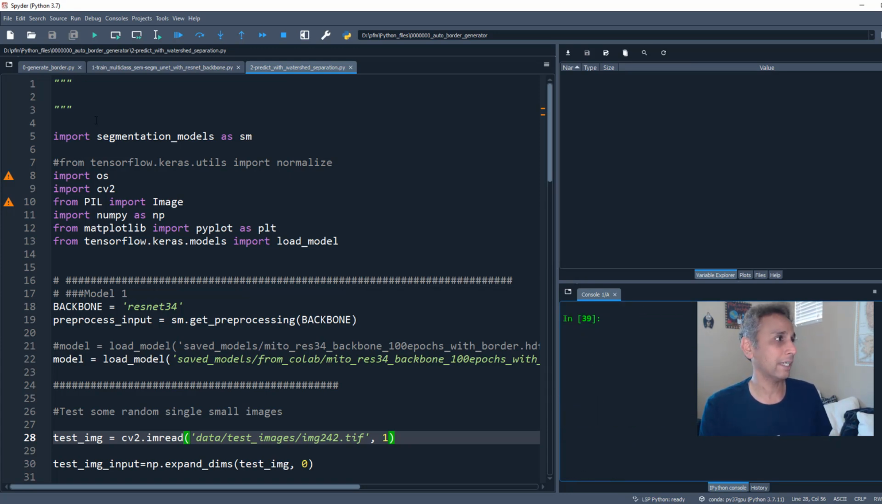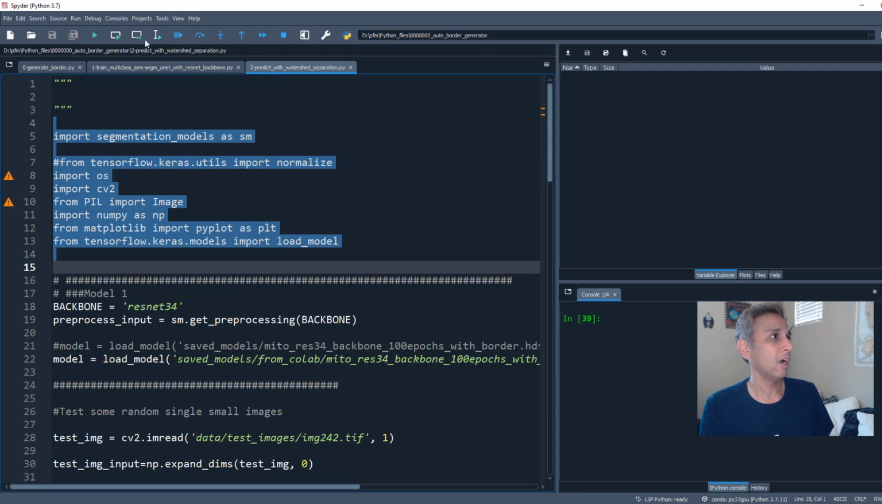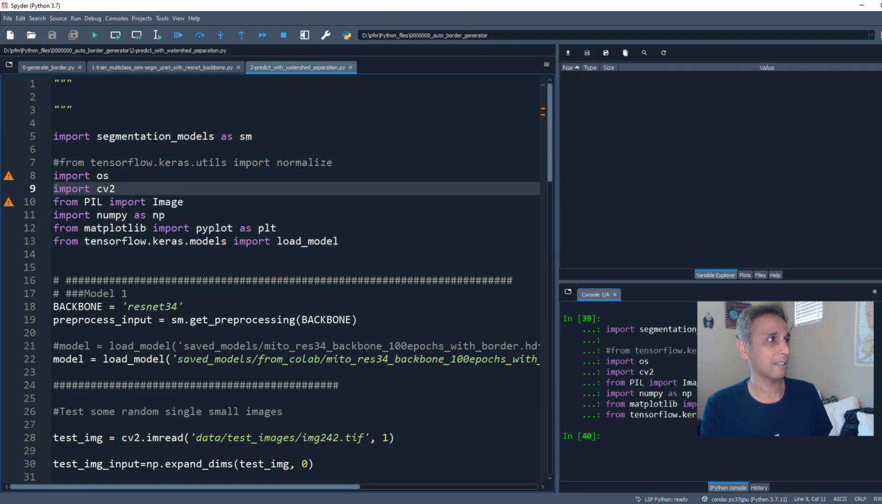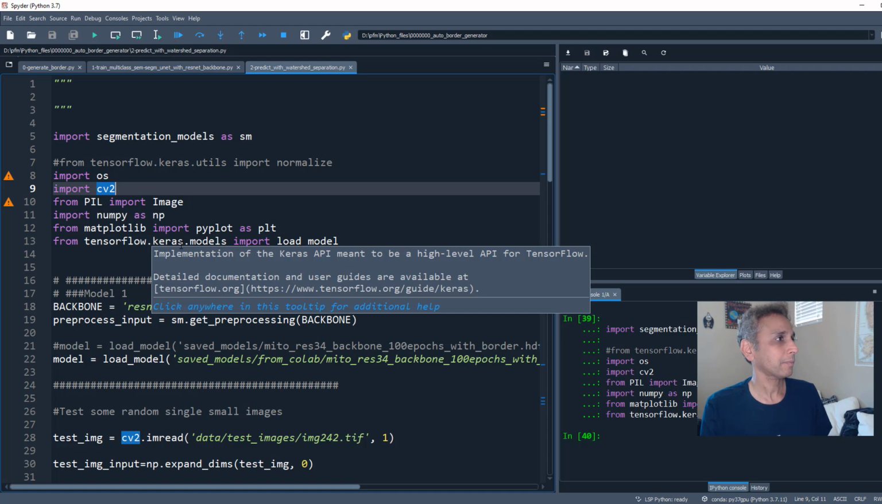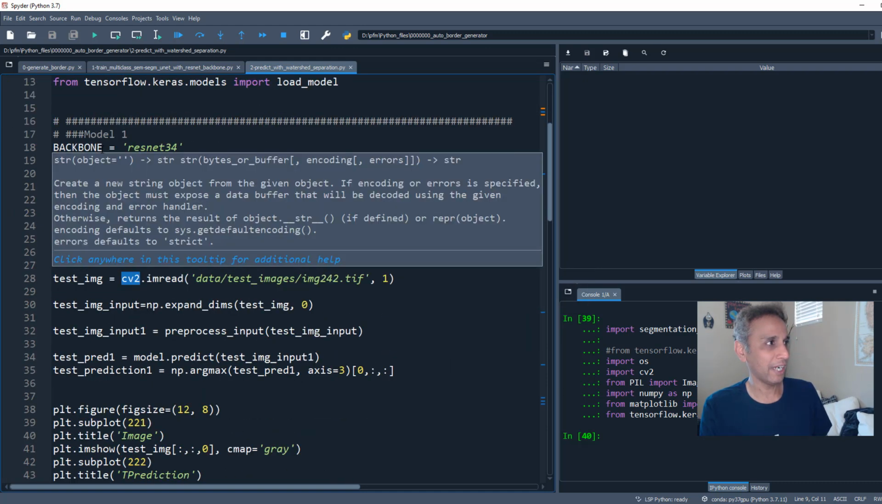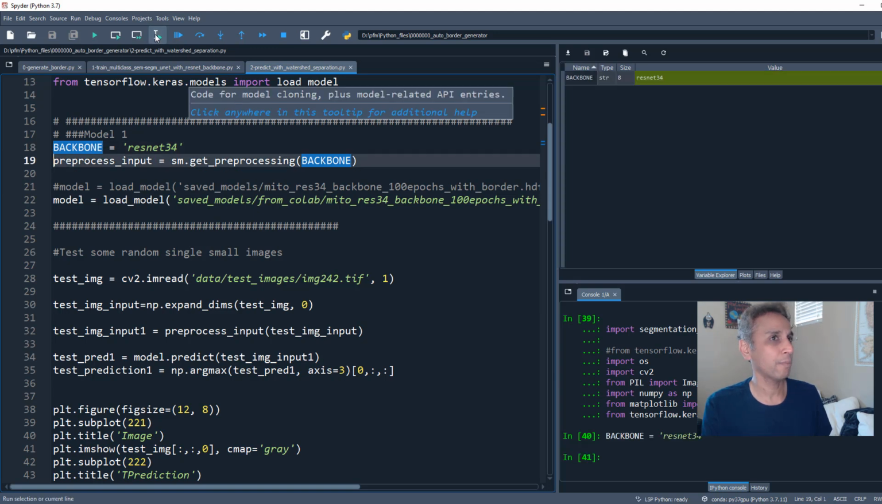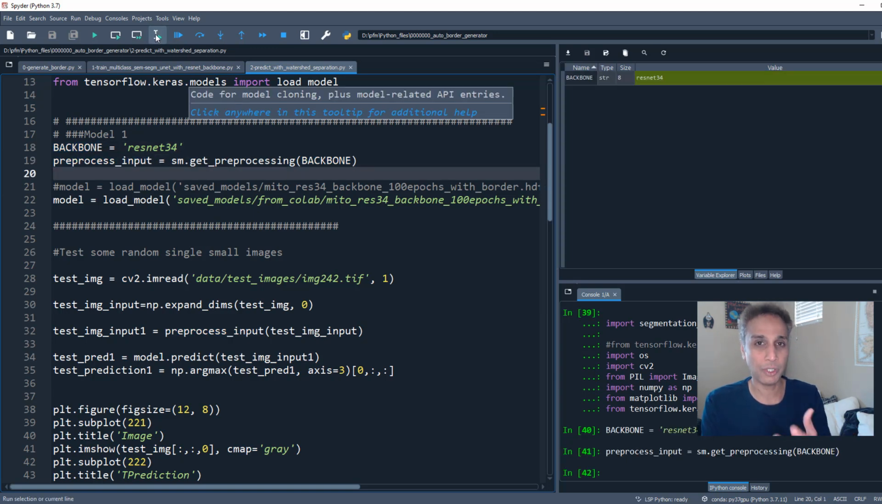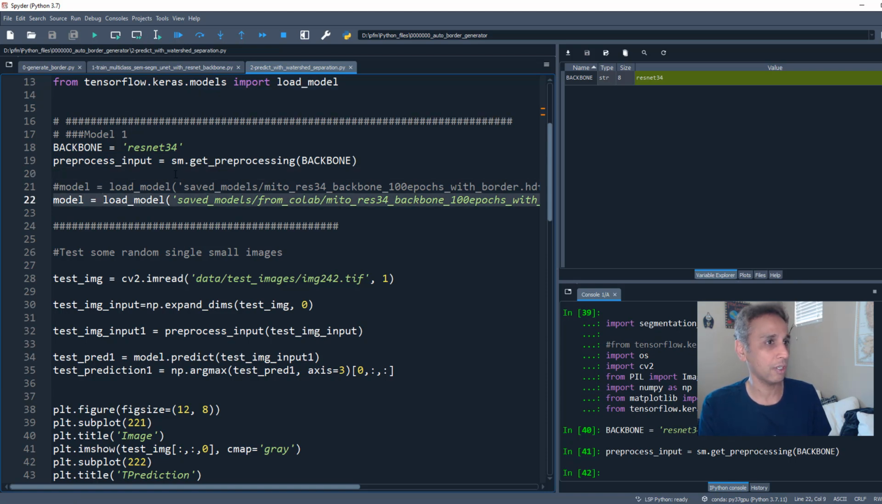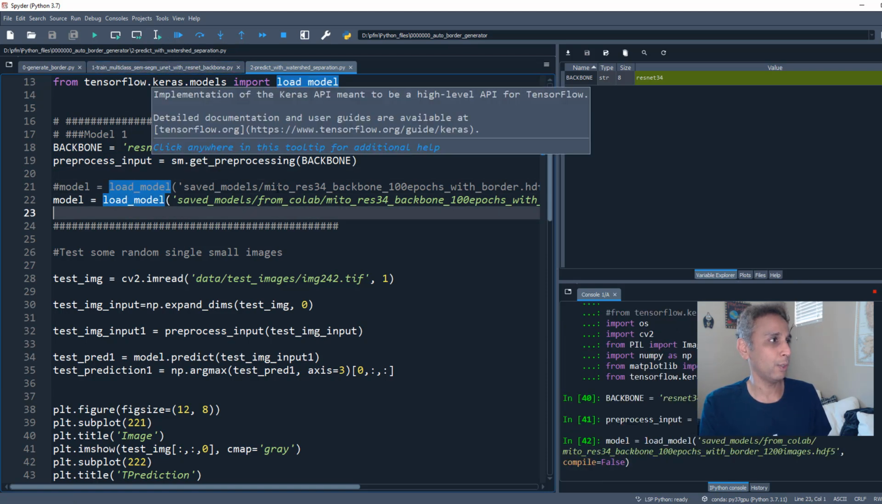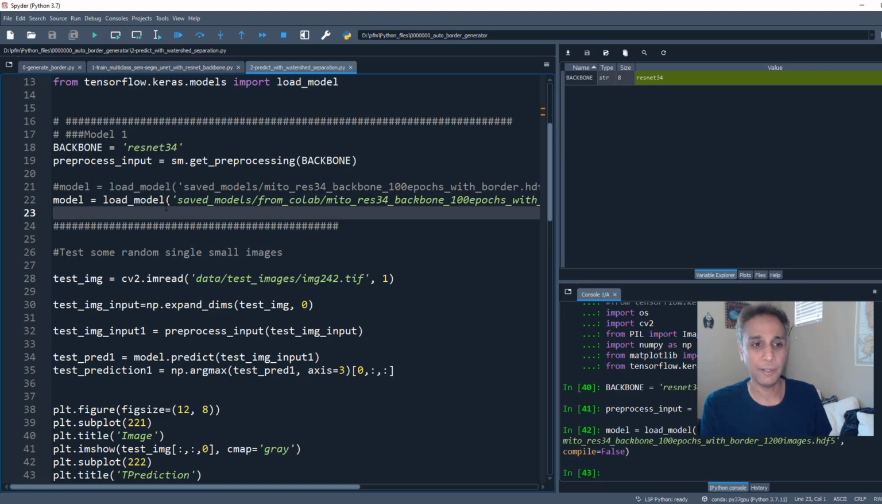And we got nothing, so let us import these libraries again. All I'm importing is the segmentation models and my load model from tensorflow.keras. That's it. Okay, now let's define our model exactly the way we just did. It's going to use ResNet34 and pre-process the input. Of course, you have to pre-process your input exactly the way you pre-processed your training data. And let's go ahead and load the model that we just saved.